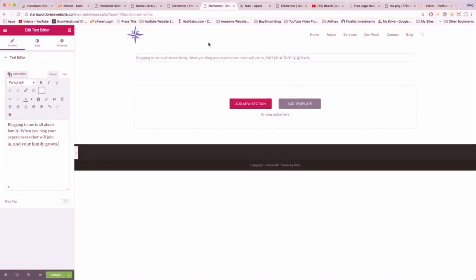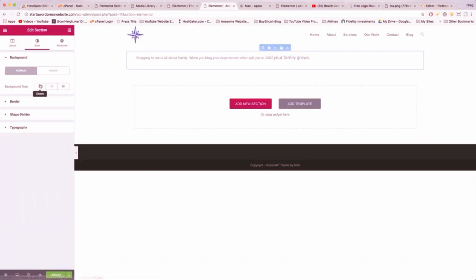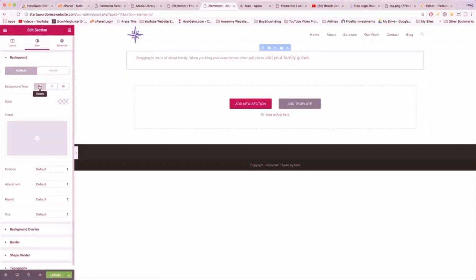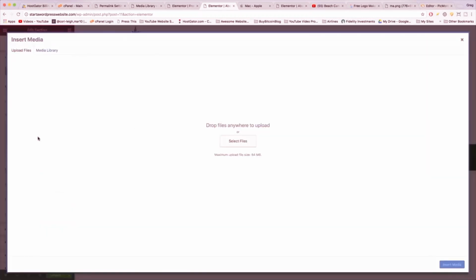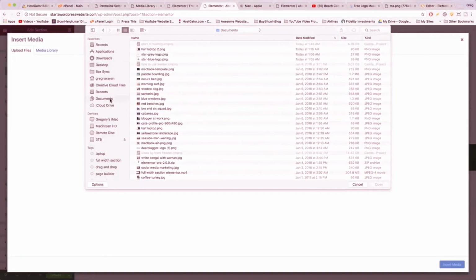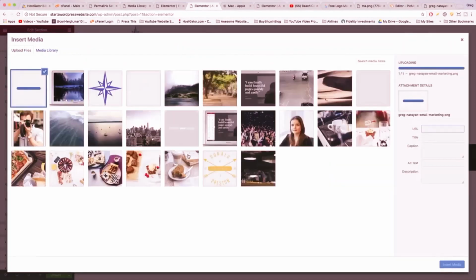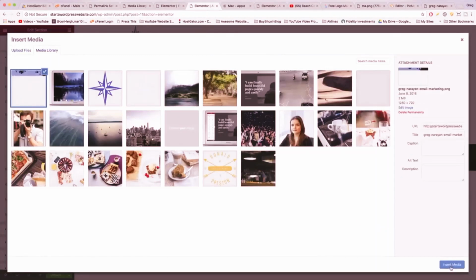Now we need a background image for our text, so let's click on the settings for the entire column, and then Style. For background type, we want classic, so we get the image and click the plus sign, and then click Select Files. And I'm going to upload an image that my dad and I took at the Taj Mahal. All right, I'll grab this image called Gardner Ryan Email Marketing, just double click it to open. And then once it uploads, we're going to insert media.